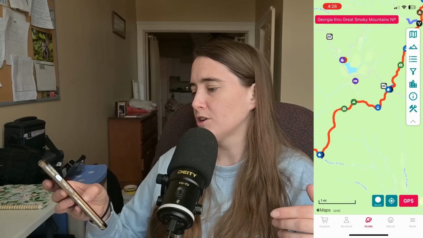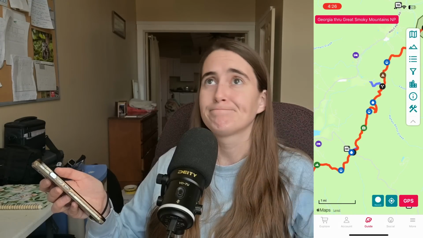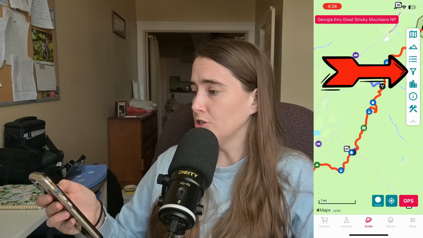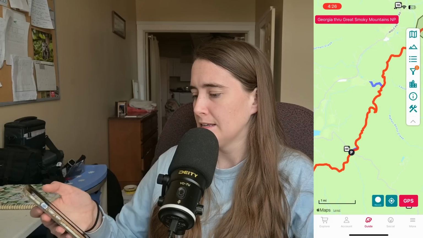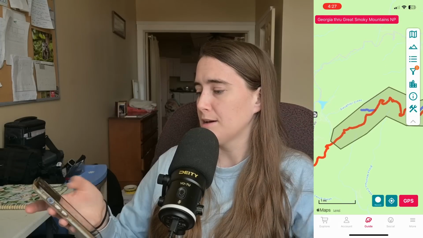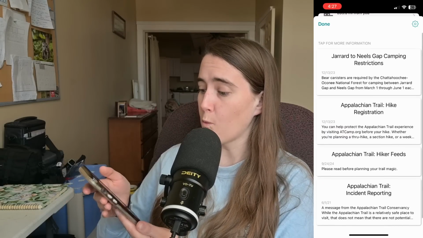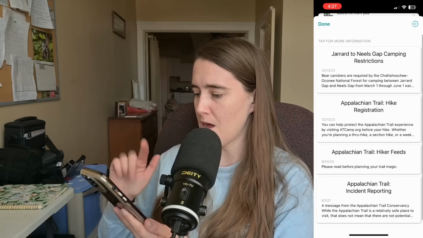So let's say you're just walking along, and you hurt yourself and you need to call a shuttle and get picked up as soon as possible. You would go to narrowing down the search results, parking and trailheads. There you go. Then you would be able to see all your options of where you could get picked up. Like I said before, Town Guide shows you options of what towns are coming up, and the I circle is for warnings. So here's a list of all the warnings on this specific map.